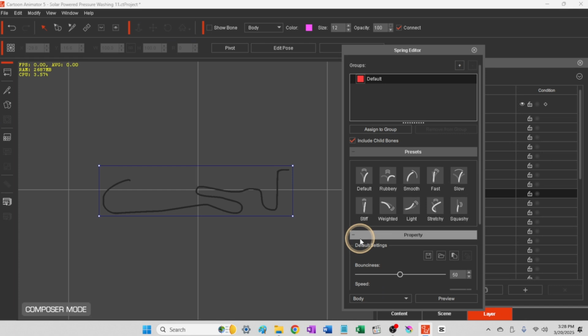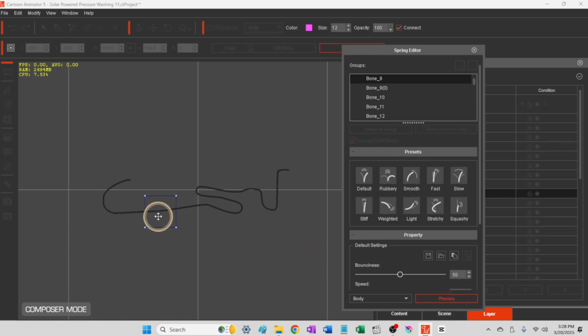And all I'm going to do is just assign to group this, and all those bones come in. Okay. And so unless I say I don't want one, they all come in. And I'm going to preview. Okay, and it's quite a mess.